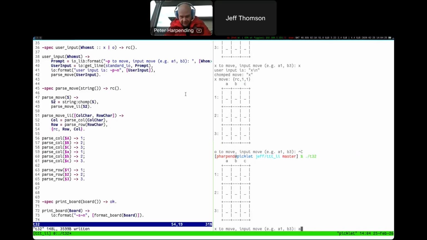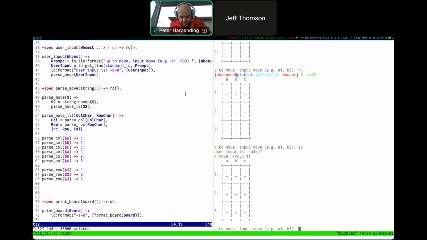So we're going to write A3. The user's input is whatever. Now I'm going to do B2. See, it gets it all right. Cool. What happens if I type in something else? What's going to happen if I make a typo?